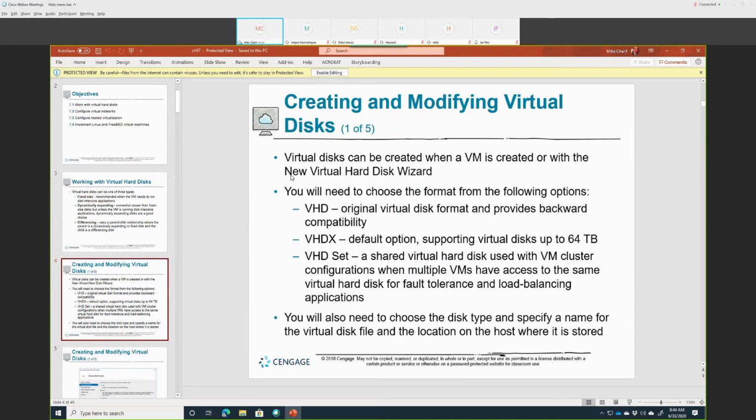And these are the options. Whenever you create a virtual disk, you have an option to select any of these. A virtual disk can be created when a VM is created or as a new virtual disk. Actually, you can create a virtual disk from the host itself, from the Hyper-V management, as I was supposed to say. And you need to choose a format from the following options.